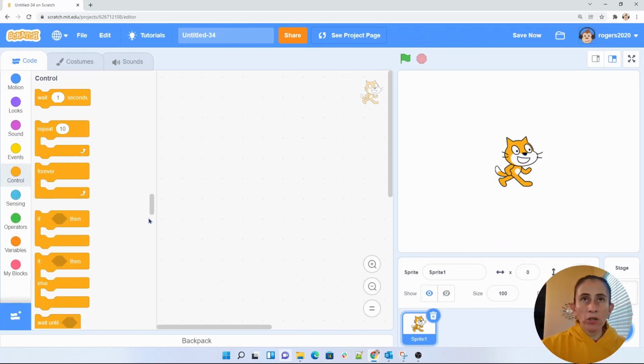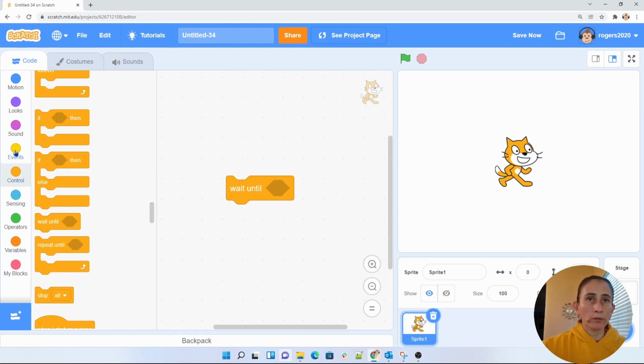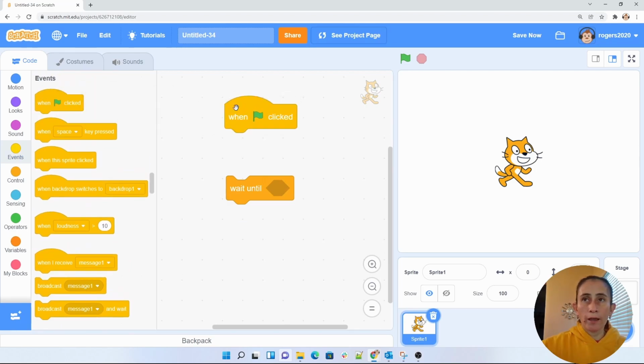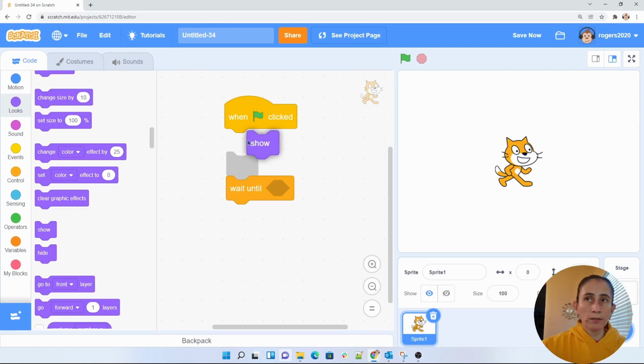Now let's go ahead and look at the wait until block, and that can also be found under control. If you scroll down, it's right here. Let's go ahead and build the code, and I'll explain to you exactly how this one works. So we're gonna get a flag. We want our character to show, and we're gonna do exactly the same game but with the wait until block.